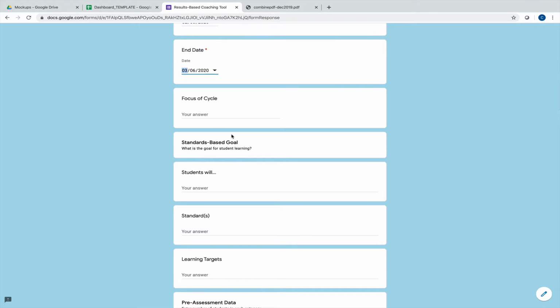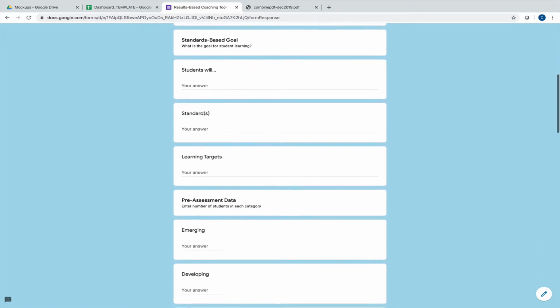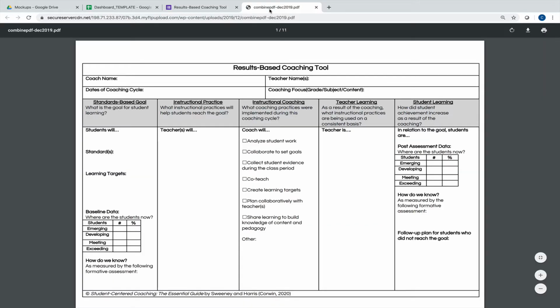Now I'm going to enter in the focus of the cycle. Just for time's sake, I'm going to enter in some gibberish, but this is where obviously the coach enters some meaningful information. It could be a couple of sentences, a paragraph, whatever it is. So I'll just say AAA. Now we get down to the standards-based goal. Students will, I'll just say BBB. Again, all this information is on the results-based coaching template, which is here, which I already showed you.